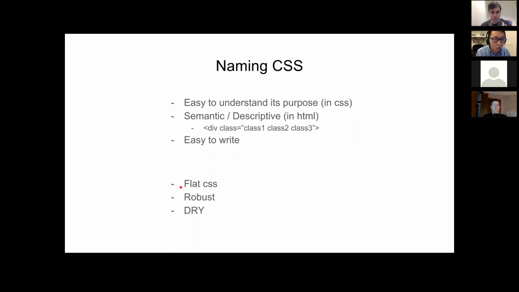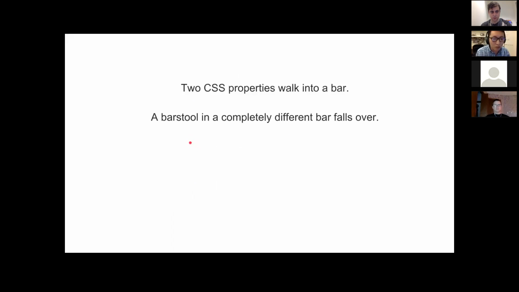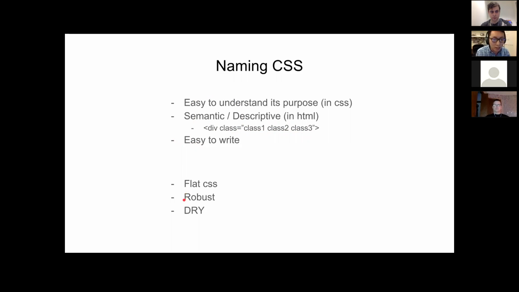And in general, we want CSS that's flat, meaning that you don't have this super high specificity. You want CSS that's robust, so changing one div to another place doesn't just break everything. And you also want CSS that's really DRY, so you just don't have really big style sheets. Everything's really simple and maintainable. So I think this is kind of like the philosophy for how we should write CSS.